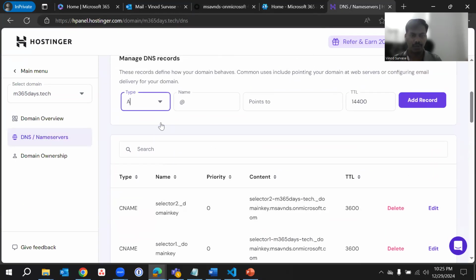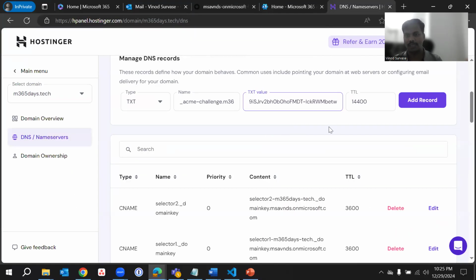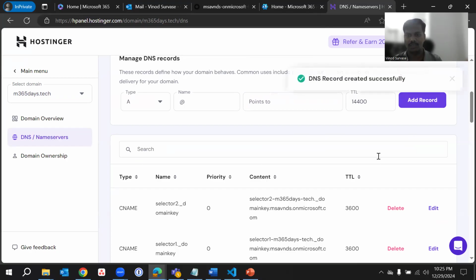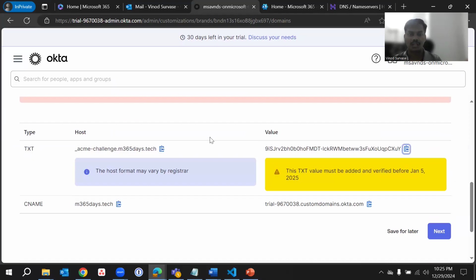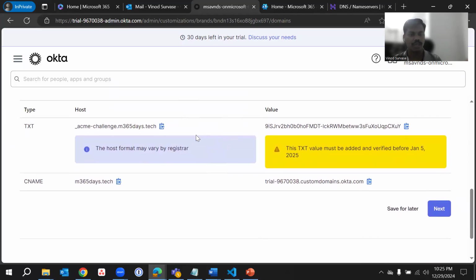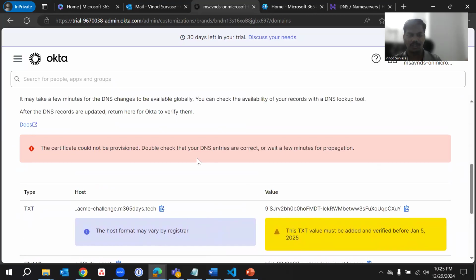TXT record. Okay, let me go ahead and add this one, and TXT value. So this is the value, right? And let's see if it adds, or okay, it is added. I think that was not added correctly. Otherwise, it would have given that error.